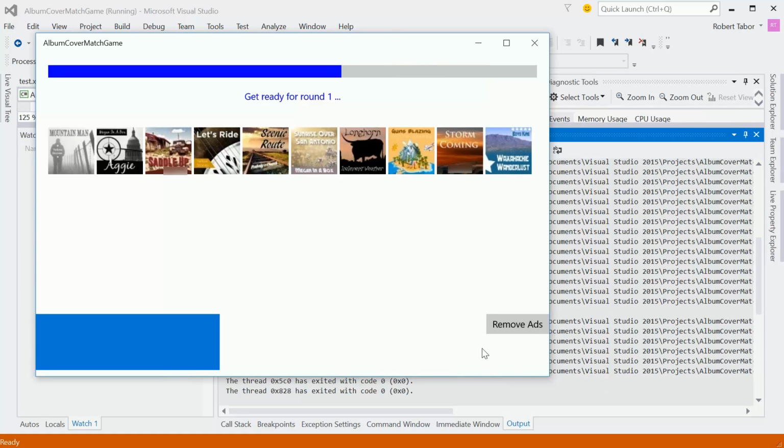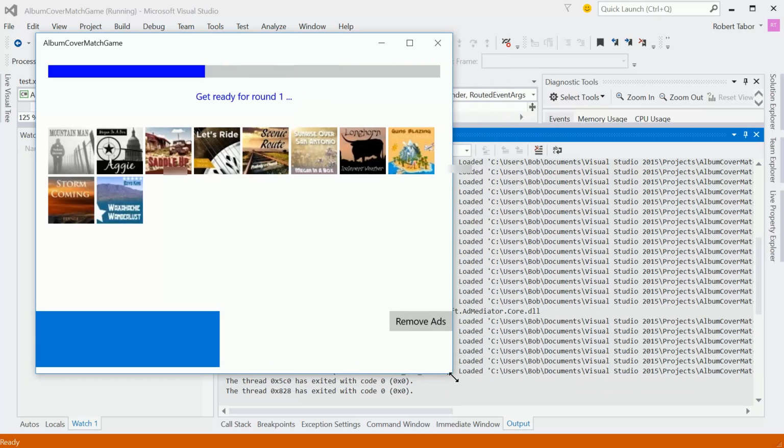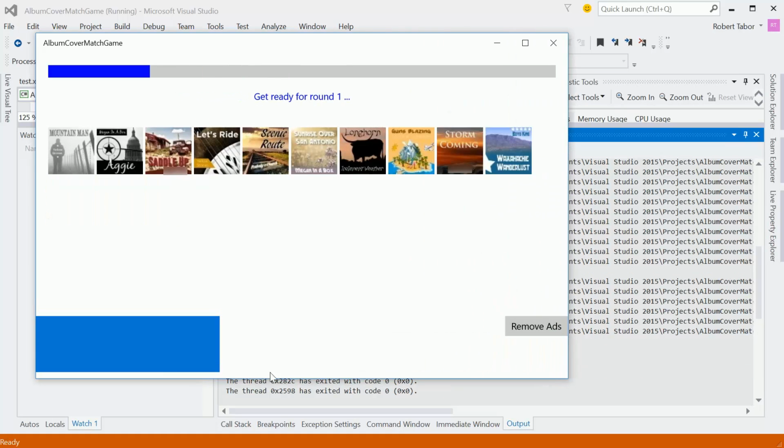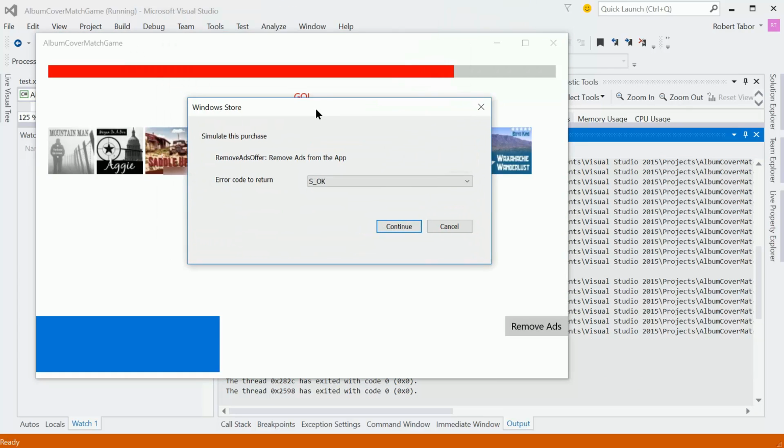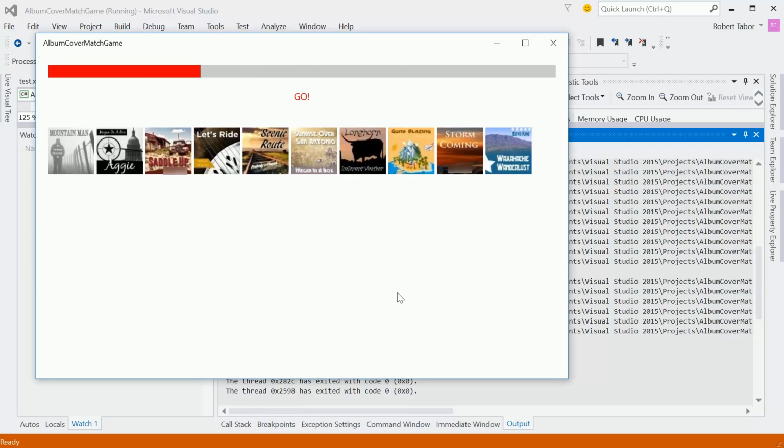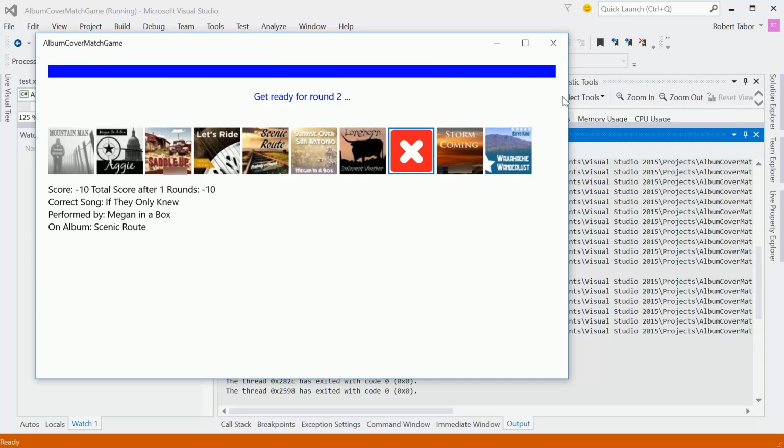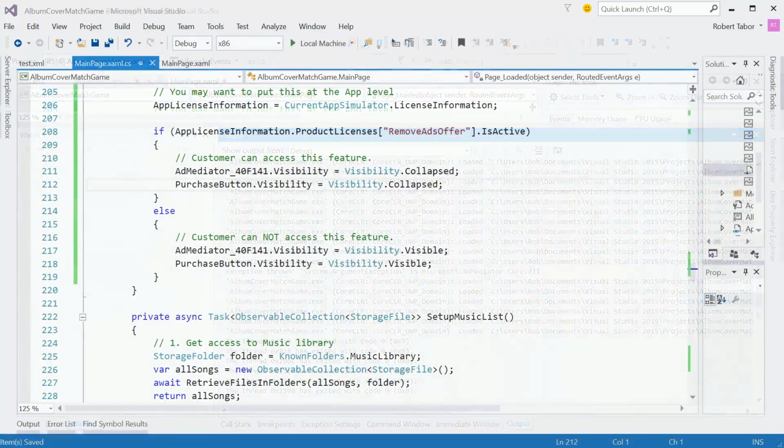Okay, so we would probably want to add a little bit of margin there, clean things up, make it look a little bit better. But let's go ahead and click the remove ads. And I'm going to go ahead and say, hey, let's remove them, and it works. Awesome. And we'll just pick one. Oh, gotta learn those songs.